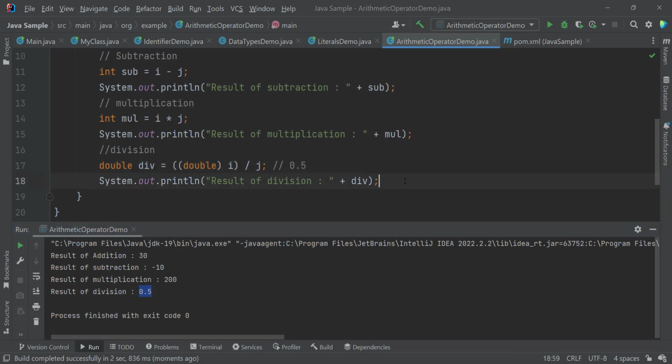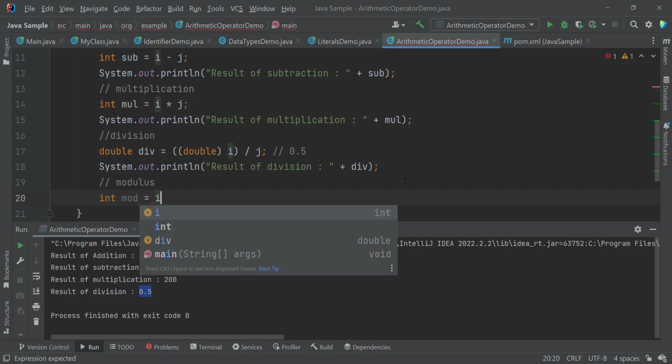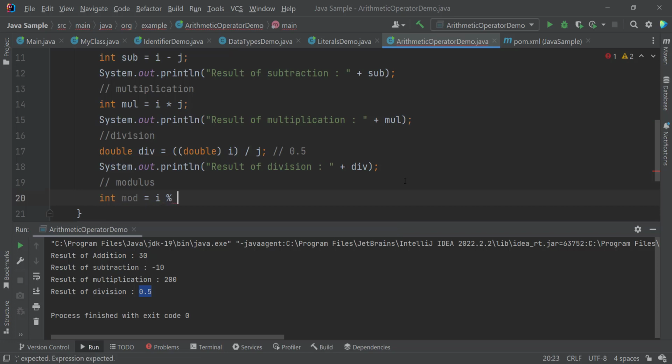Okay. Next operation is the modulus operation. This is also a very important operation. So let's have an integer. The modulus answer would always be an integer, so that's why I'm taking this integer. So integer mod is equal to I, and this is the symbol which is used for the modulus operation, a percentage symbol. So I mod j.